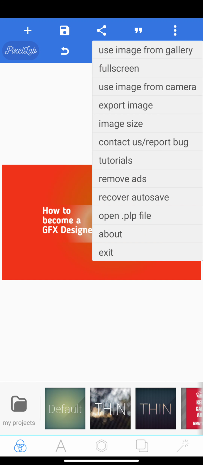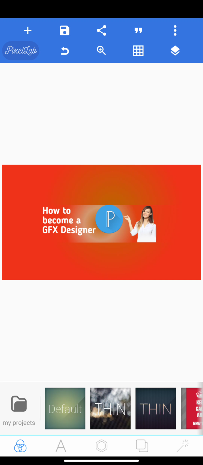So, this is the name and logo, and this is the undo button, and this is the zoom button.